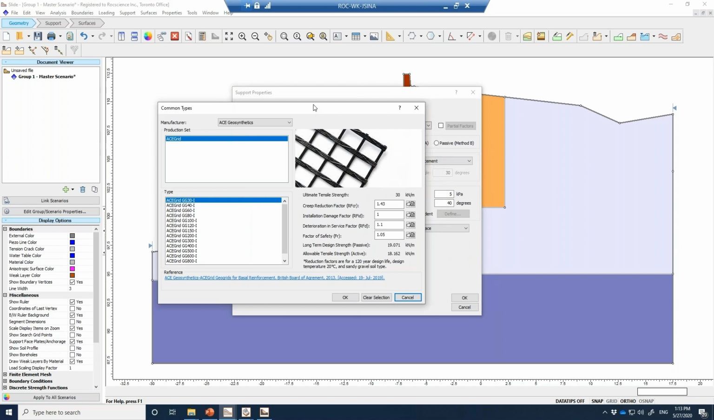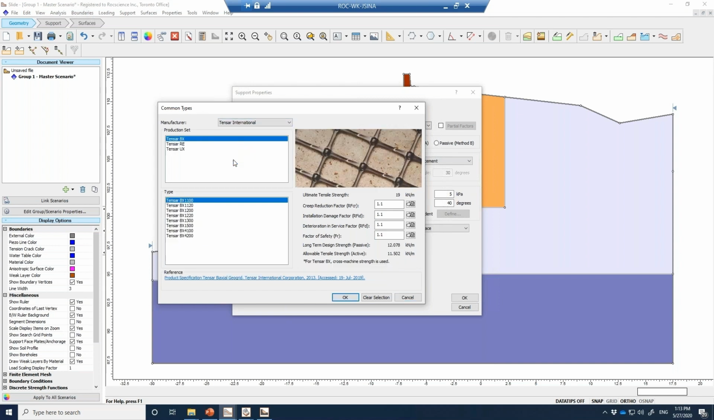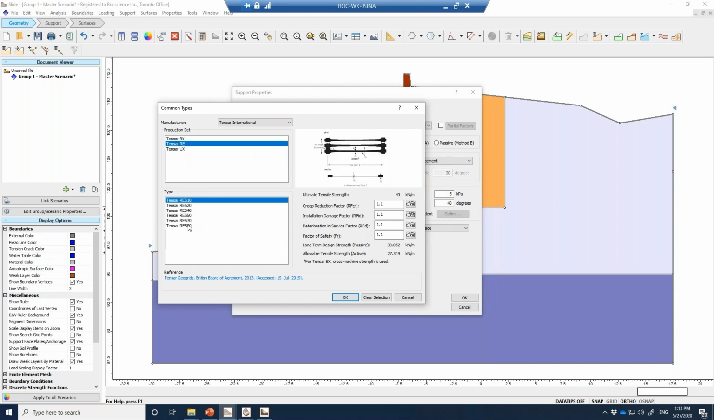What happened in the real model, for the first layers of geosynthetic on the bottom of the wall, we had stronger geosynthetic layers, and as we went up, we reduced the strength. By strength, I mean ultimate tensile strength of the geosynthetic. So for this one, I'm gonna select Tensor International, RE, and 580 for geosynthetic 1. This is the ultimate tensile strength, but what we use for the analysis is the allowable tensile strength.